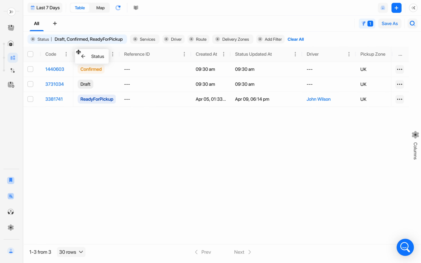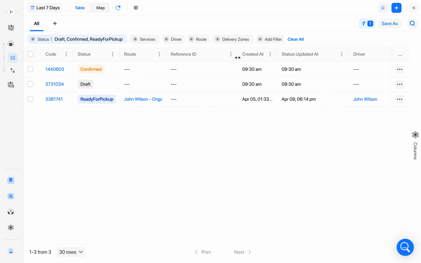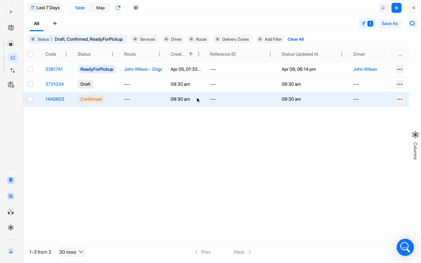and then I will change the order of columns. I can add another column like this, for example, and then I can change the source of creation date. And now I'm going to save these changes, save this view as a new one.